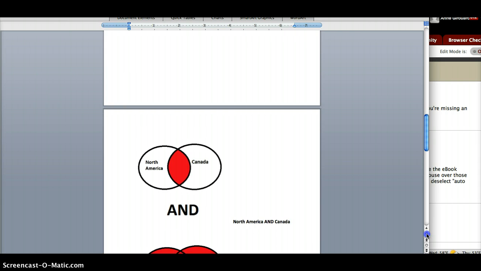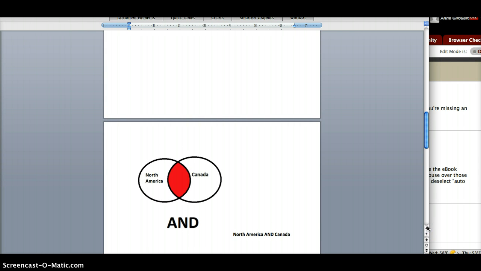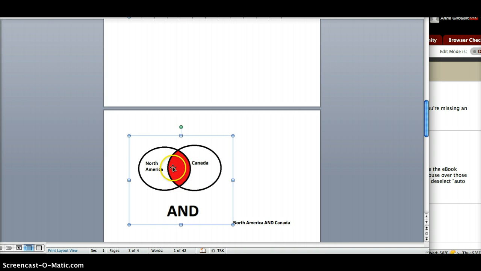The first one is the and search. In the search North America and Canada, you'll notice that the result that is in red, which is the part of the two circles that overlaps, means that when you do an and search, you're going to pull back results that have both of the search terms in it, which is why this center area, which is red, represents the results that you would get.